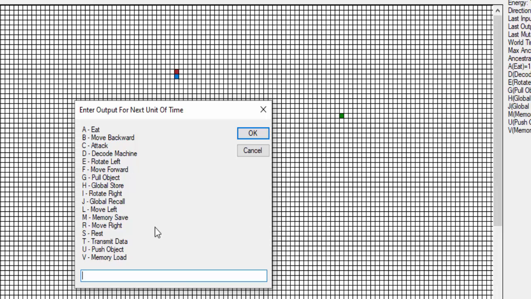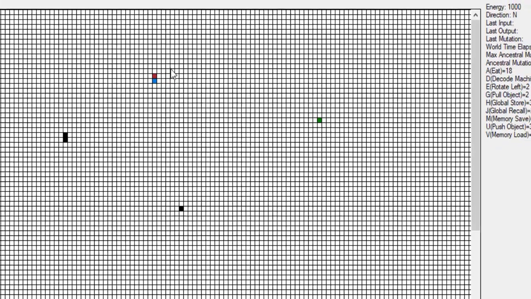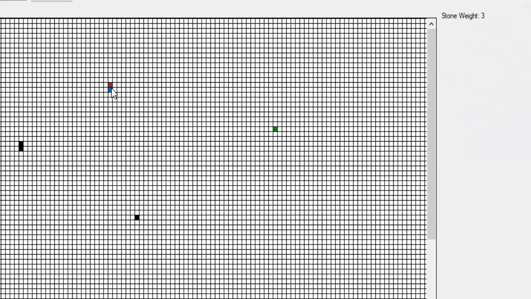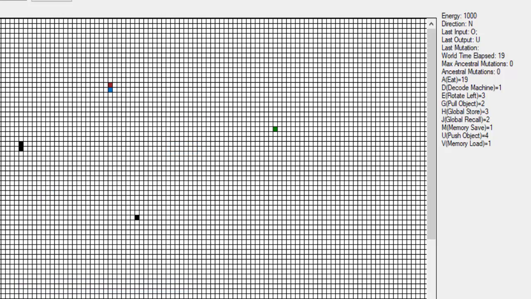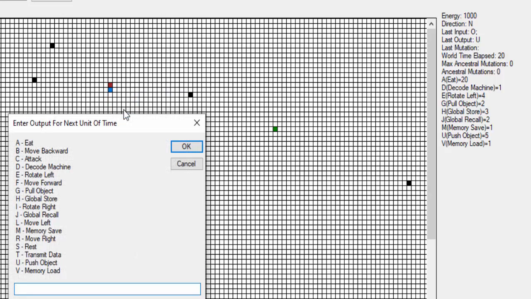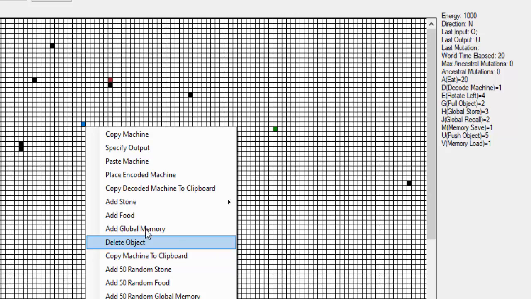Or pull. Push 1, advance time, nothing yet, and then push again, advance time, still nothing, and push again, advance time. Now it moves. So you could also add food.